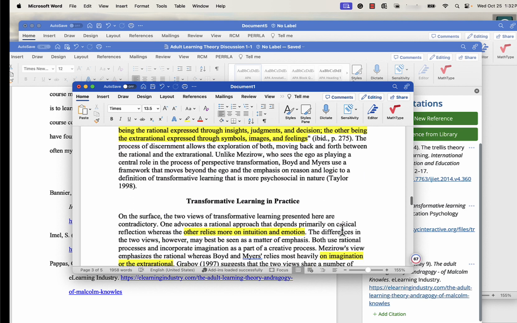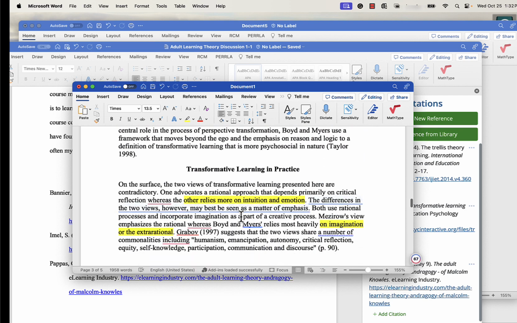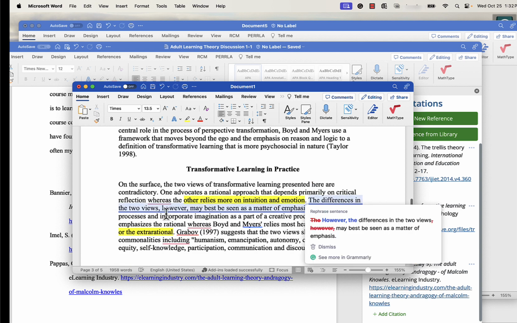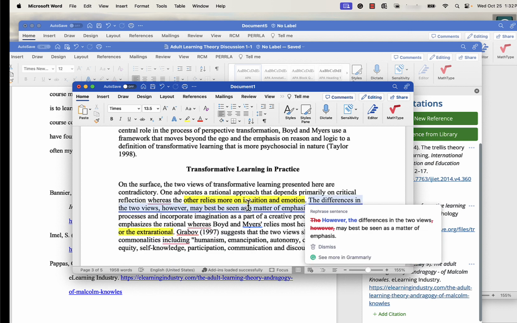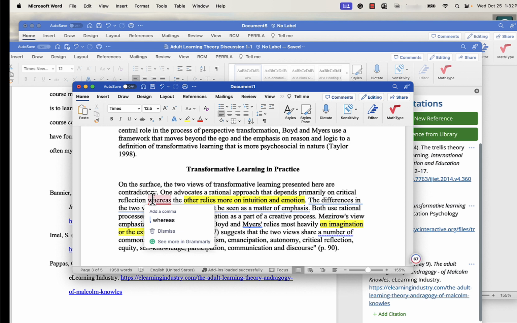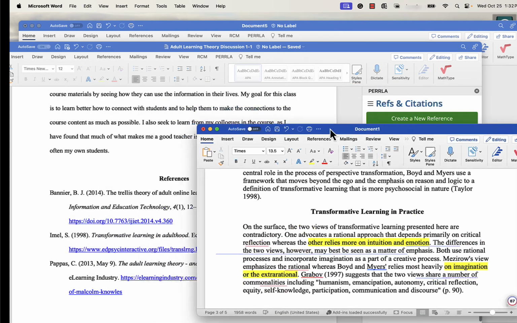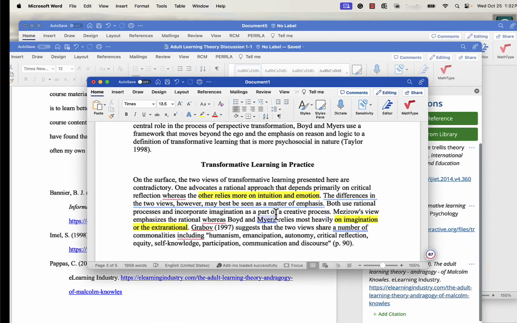Okay, so I think you guys get the picture. Others rely more on intuition and emotions. Okay, so there's one advocate a rational approach that depends primarily on critical reflection, whereas the other relies more on intuition and emotions. And so that's what I was talking about in this approach that I use for transformational learning. I tend to look at this more as using my personal intuition, reading emotions and things of that nature, and helping students to make those connections. So hopefully you're seeing that. I'm taking information from the research, tying it together, and putting it into a paragraph.